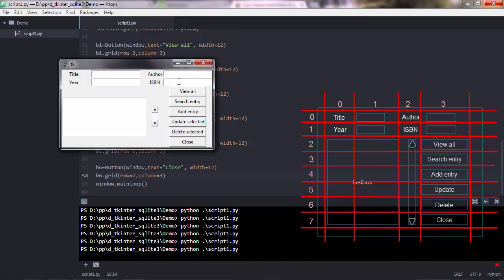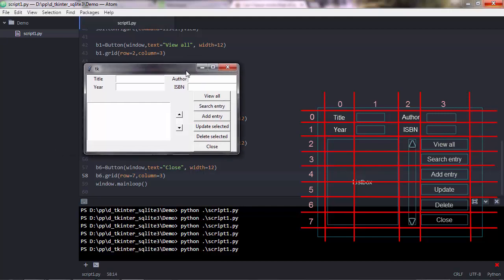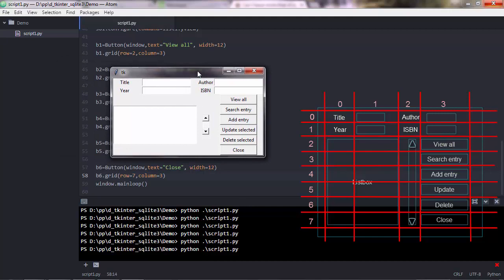So this was how to build a graphical user interface. Of course, these buttons don't do anything for now. So in the next lecture, I'll show you how to attach actions to this graphical user interface. So we will work on the backend, and we'll be using SQLite 3 for interacting with the database and fetching that data in this graphical user interface.